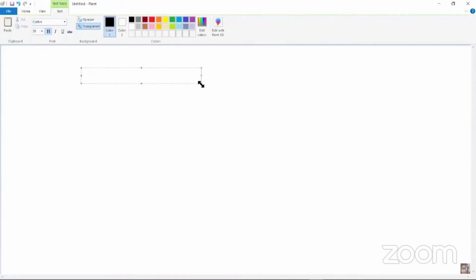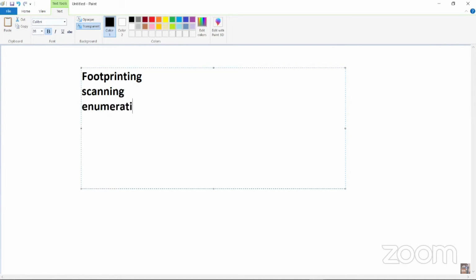So you guys know the hacking methodology, like there are some phases of hacking, right? Let me explain you one by one. The first phase is footprinting, or we can say recon. Then after that we perform scanning, then we do some enumeration. After that, we do some vulnerability analysis. After that, we do something called gaining access.